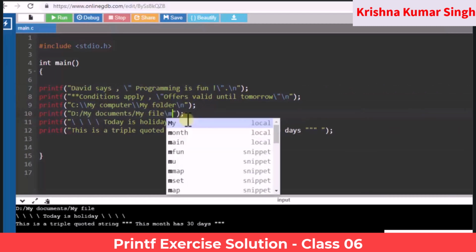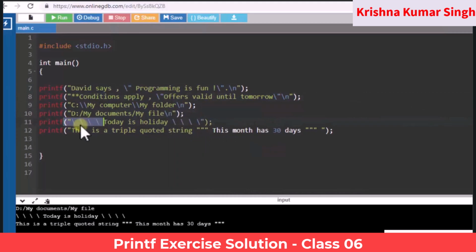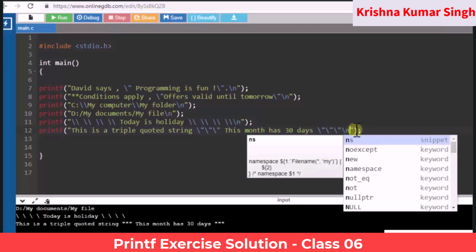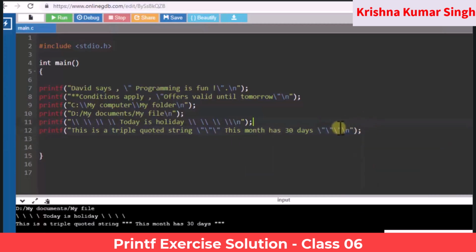Let's use \n here. And here we are printing backslash, so that's why we have to use the escape character, that is backslash, for each and every backslash which we want to print. And at the end, \n. This is a triple quoted string, and here there are multiple double quotes. So we have to use backslash for every double quote here. And after that, at the end, \n. Now this resolves all the issues.